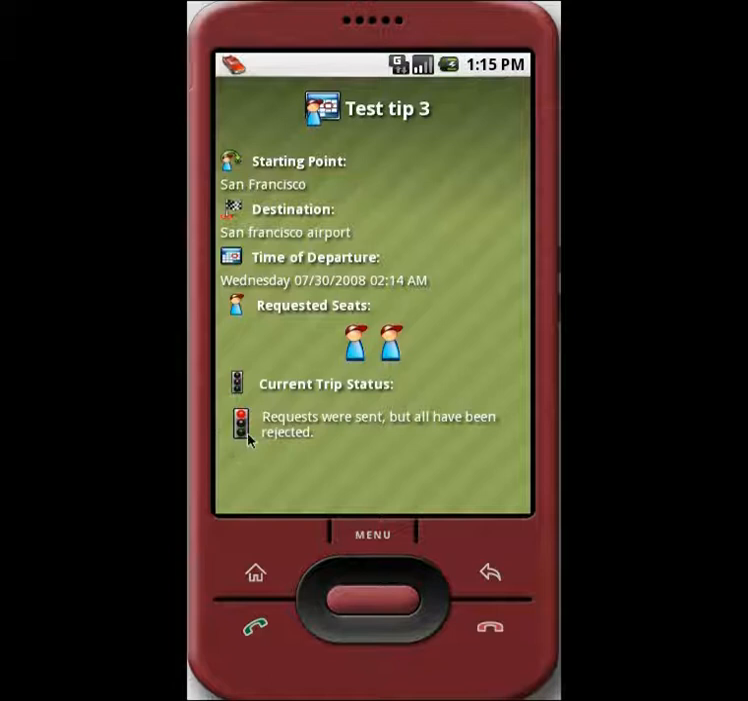So now the traffic lights. Red: all requests have been sent, but you've been rejected by everyone, so no luck this time. Orange: you're still waiting for drivers to decide if they want to accept your request or not. And green: you've been accepted by someone, so you're free to go.